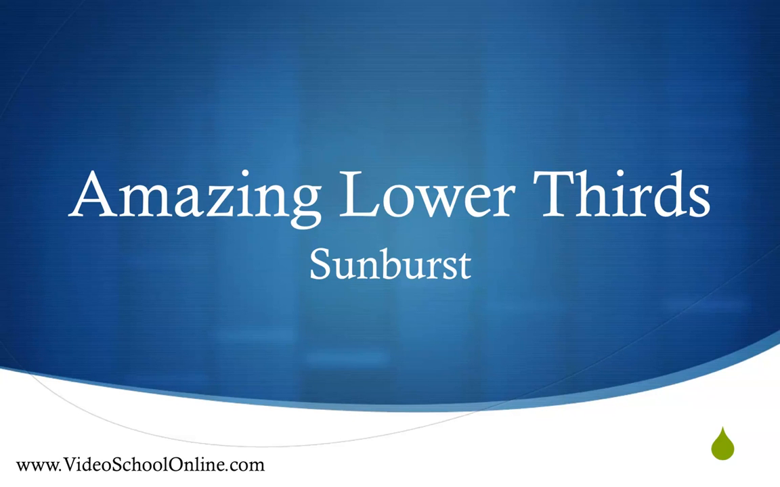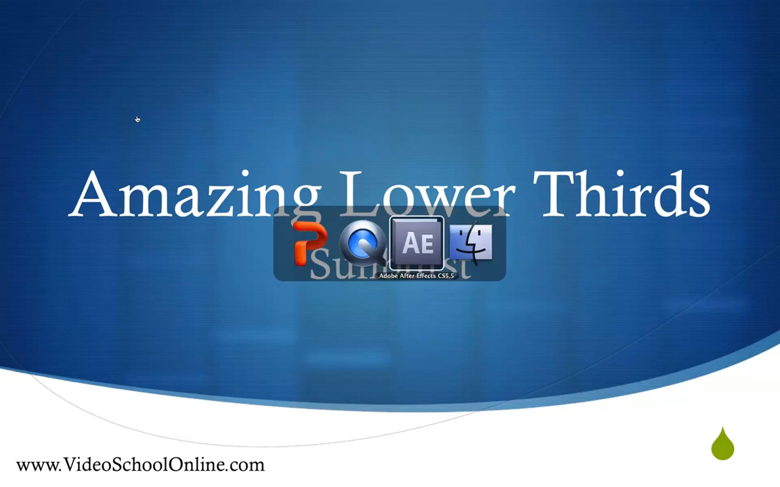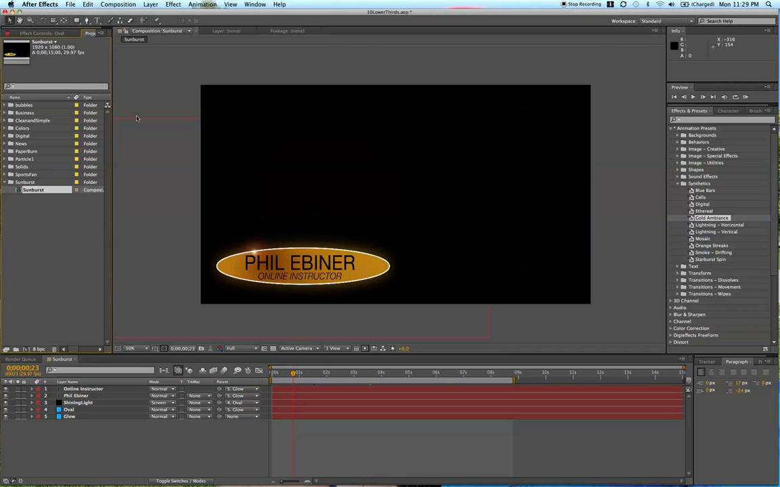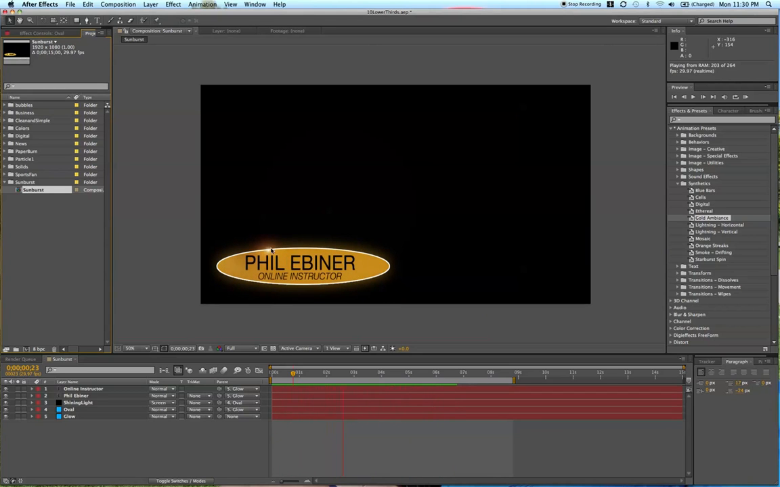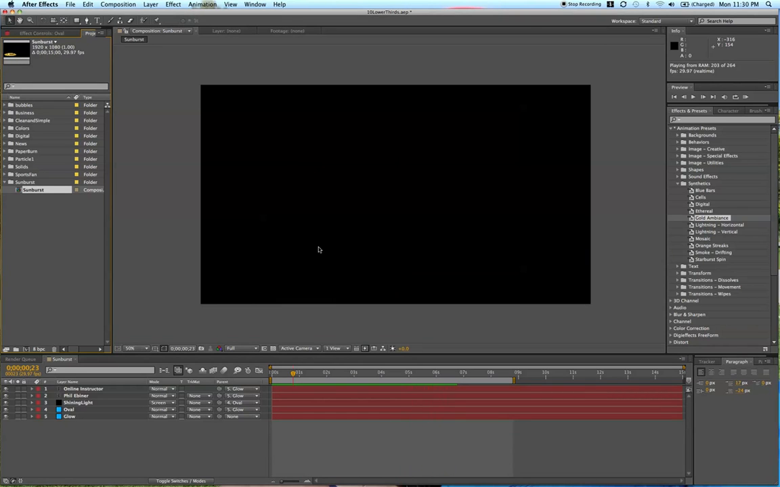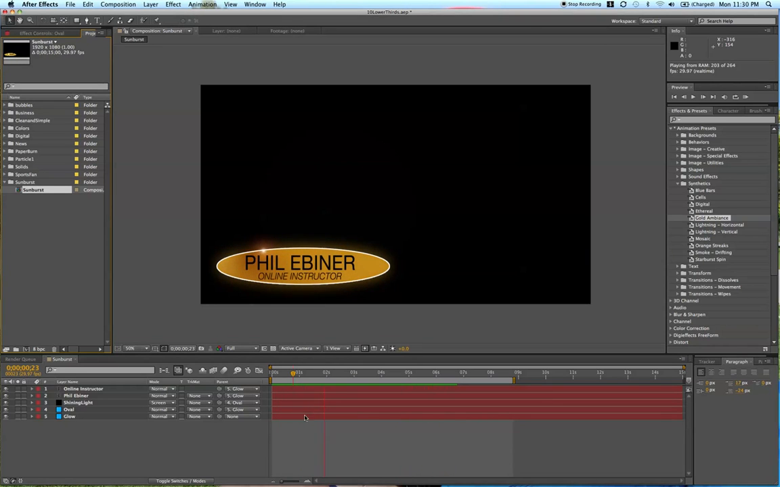It's called Sunburst. So let's check it out. I'll try to keep this lesson as short as possible. So here it is. We got this cool glowing object. It's kind of a little bit different. It's got this oval. It's got this nice glow around it, and then it's got this light, kind of like a sun revolving around it, or like a star. So super cool, and it's actually quite easy, and it shouldn't take too much time.